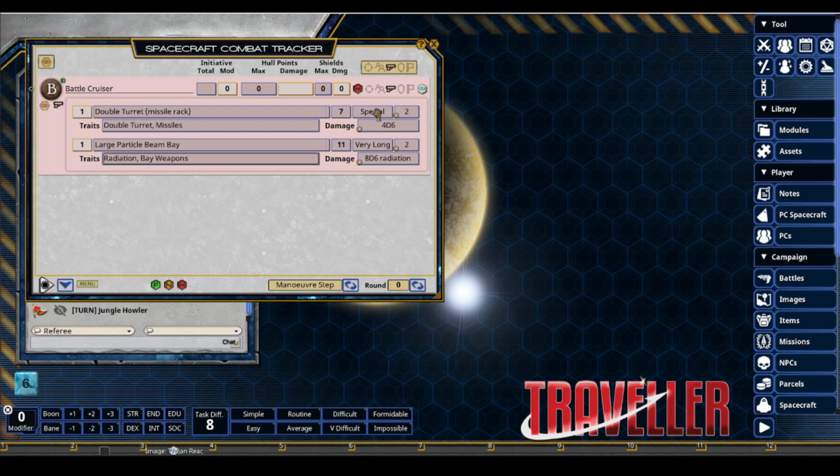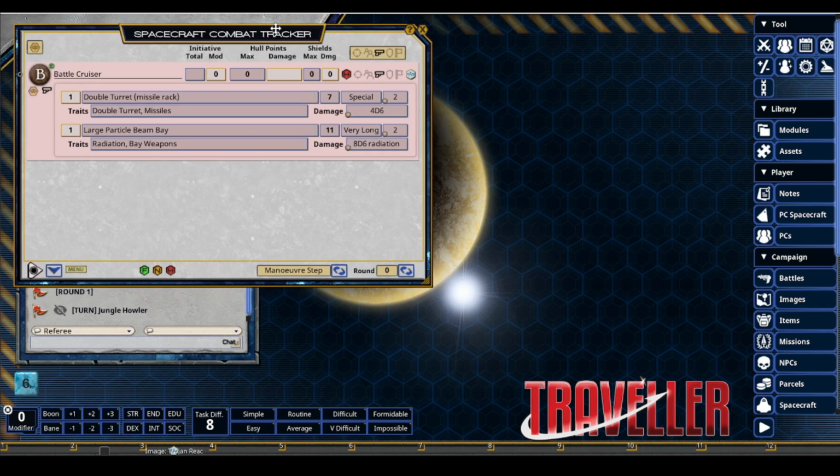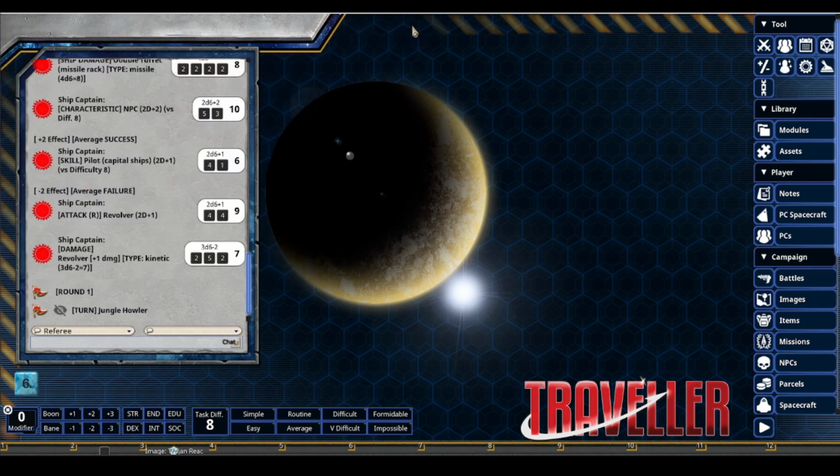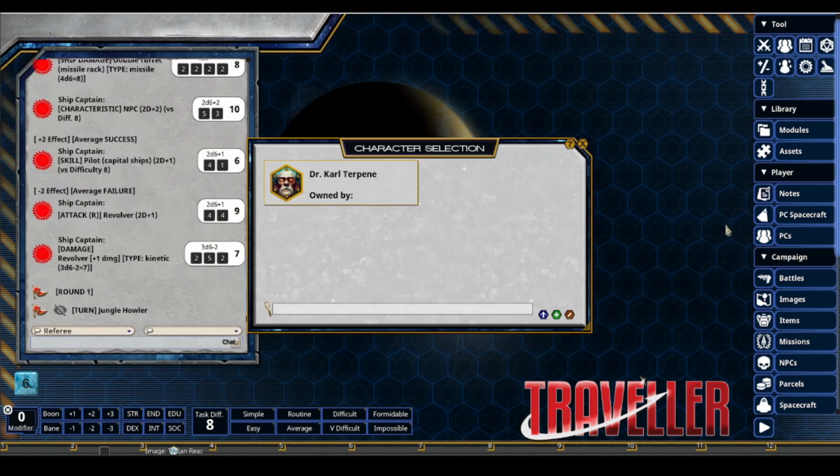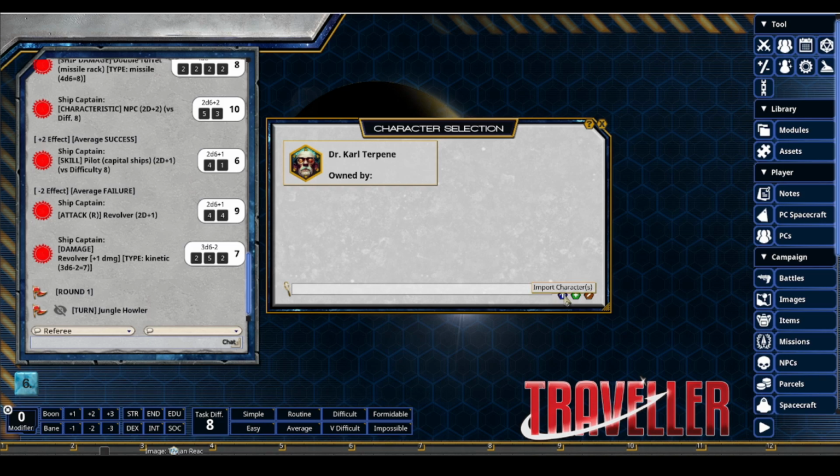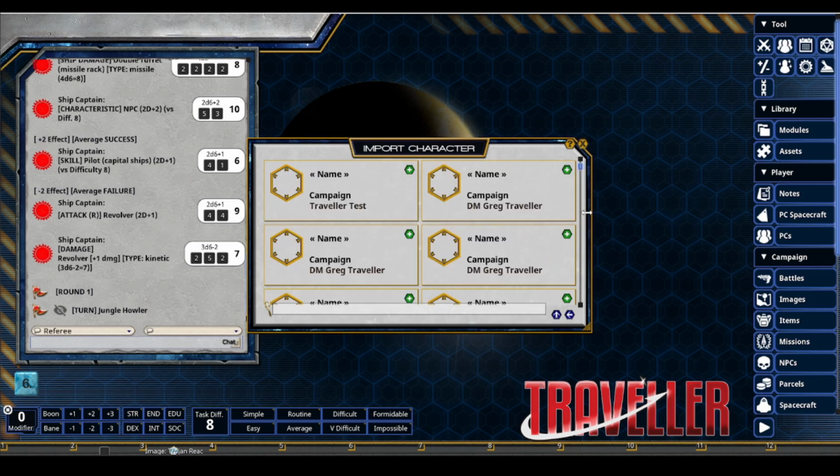I could put another spacecraft in there and we could call it the player ship, but that's no fun. We want them to take automation. So let me close the spacecraft combat tracker for now. I want to make sure I have a couple of PCs. I got one. Let me load a couple in here so we can see how Fantasy Grounds handles this.